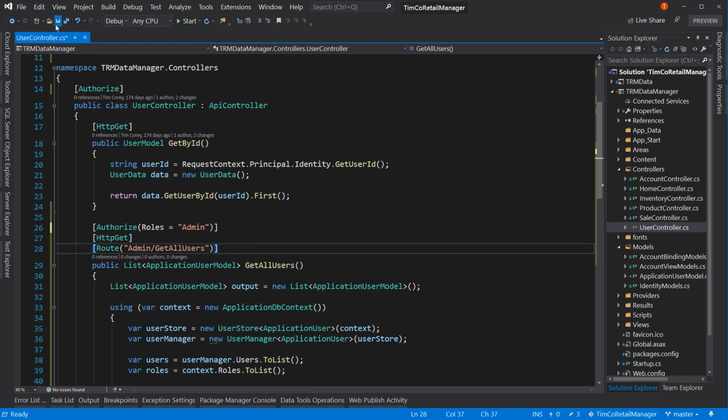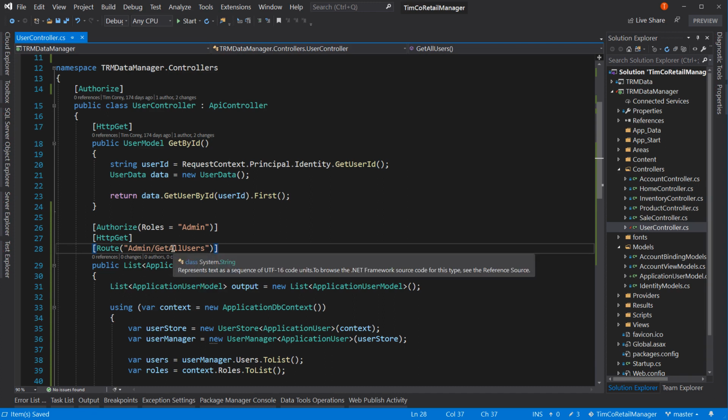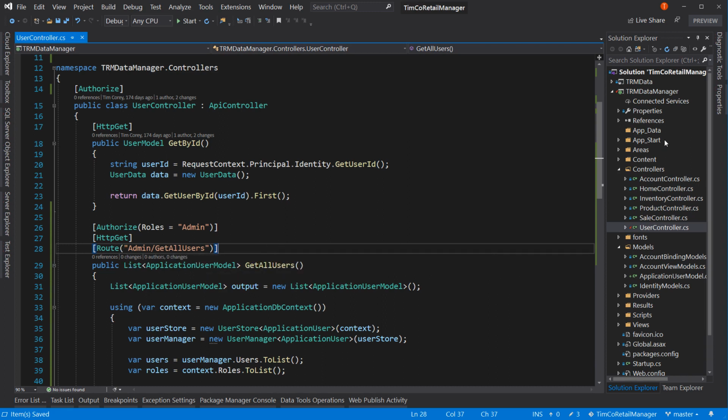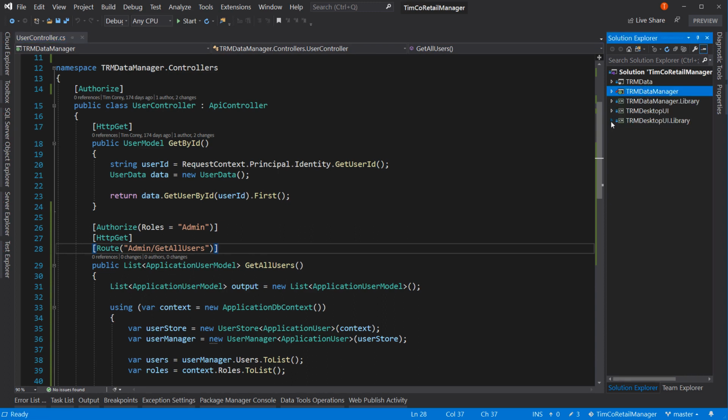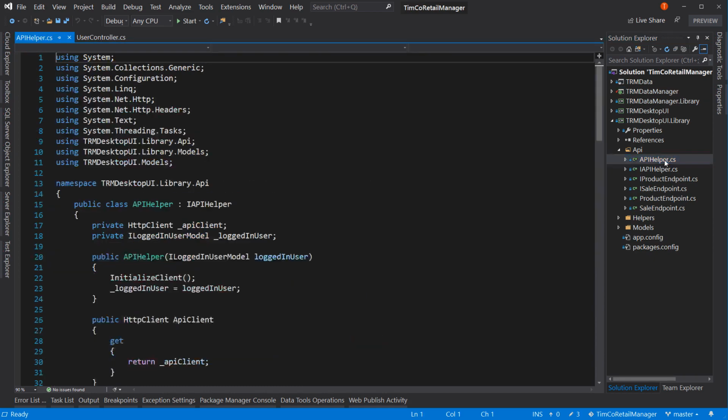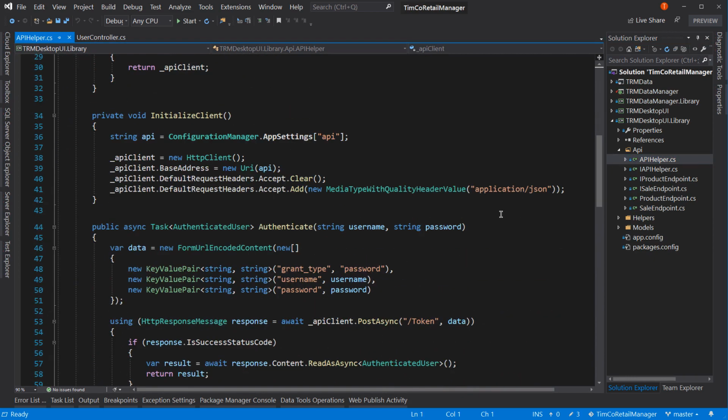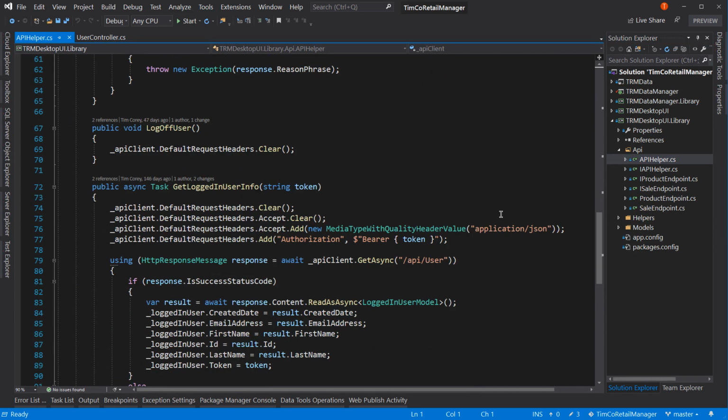So admin. That way I should be able to have access to this when I'm logged in as myself. All right, so we have authorize, we have HTTP GET, and we have the route. So now let's leave that open, but let's minimize this and go over to our desktop UI library. And let's look at the API helper, which I don't think is what we want.